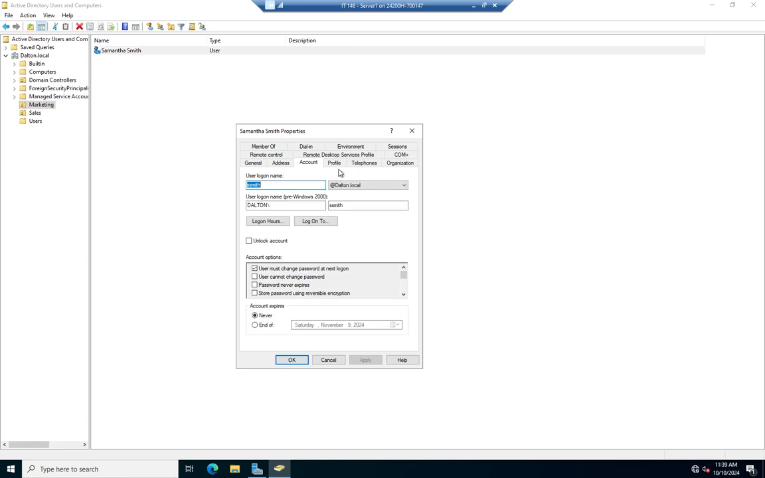Account. This is where we set her user login name and change it if we need to. We can unlock the account if she locks her password. Here is when the account expires. So if we have somebody who we're going to create an account for, but they're not going to be a permanent employee, we might set it to expire at a specific time. Here's where we can set what hours are allowed to log in, which stations are allowed to log in, and here are a bunch more settings, including where we can enable the account. I'm going to leave that disabled for the moment.